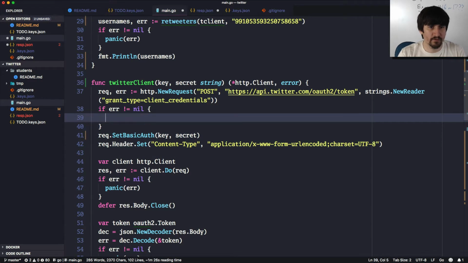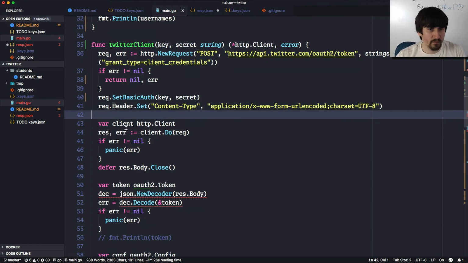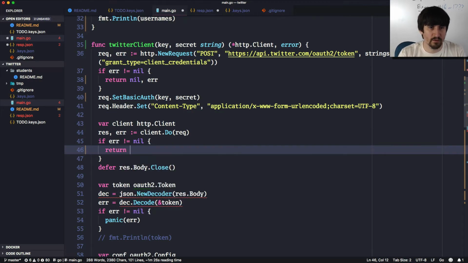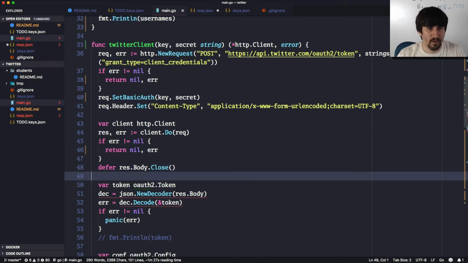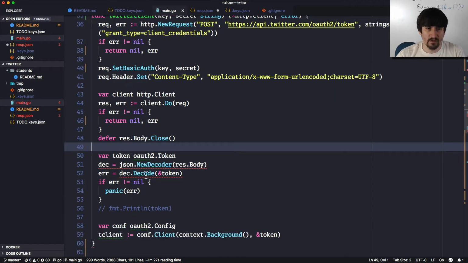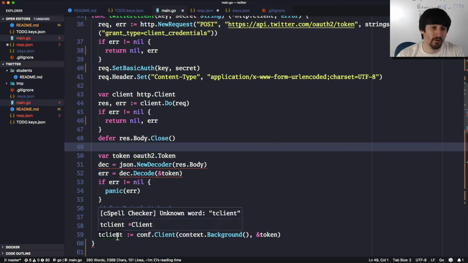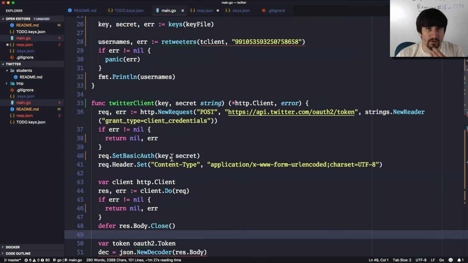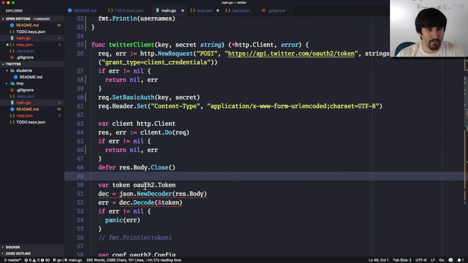So up here, if there's an error, we're going to return nil, error. Come down through here, we create the client, we do this request. If there's an error, we're going to return nil, error. And this isn't the client we're returning. This is just the client we're using to get our token. And then once we get the token, we're going to actually create an OAuth config or an OAuth client. And that's what we're going to return here. We want the one that already has the key set up.